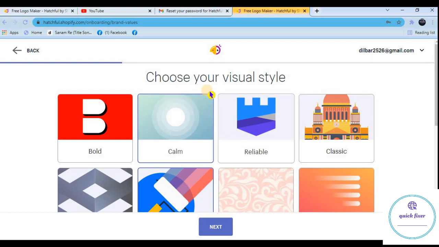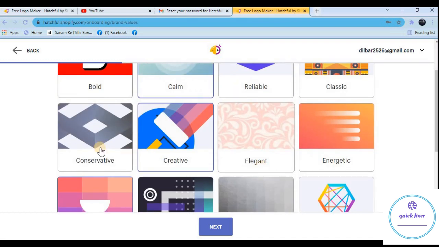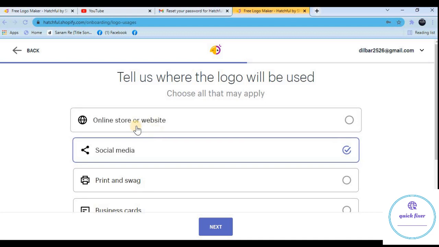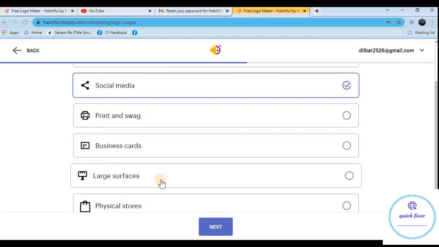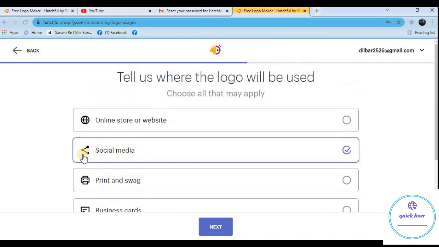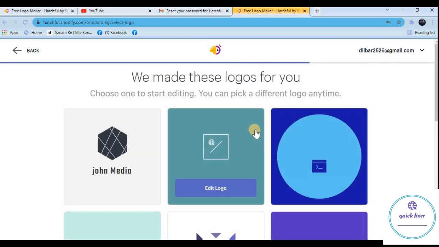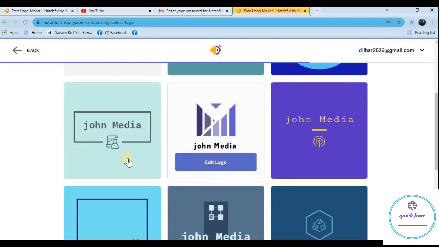Now here you may be asked for a visual style. Select the kind of style you want for your logo according to your need and press Next. Now here you may be asked where you want to use this logo. There are a lot of options. Select according to your need. I'm selecting social media here because I'm creating it for my YouTube channel. So just click on Next here.